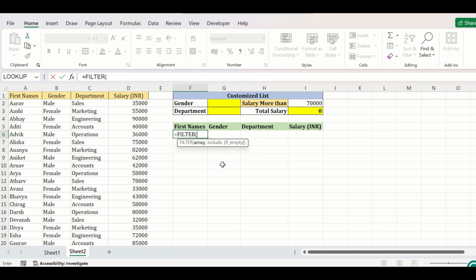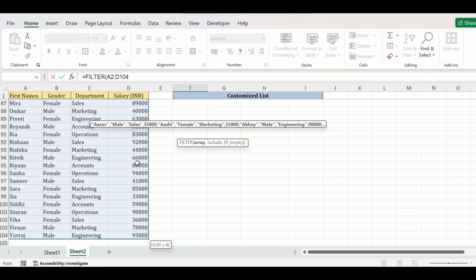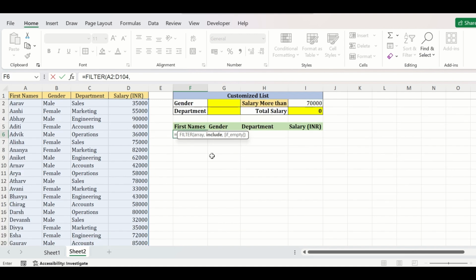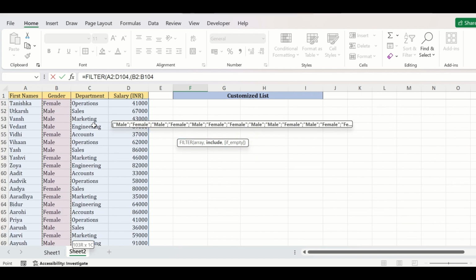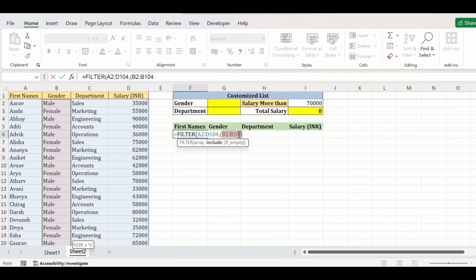Type filter, open the bracket, select the table that you want to get your data from, place one comma, put the criteria based on which you want to filter your data. If you want to filter the data based on the gender of the employees, then select the B column here, which is the data of the gender of the employees, and place one equals to, select this cell where you will put the gender of the employee that you want to filter out, that is male or female.